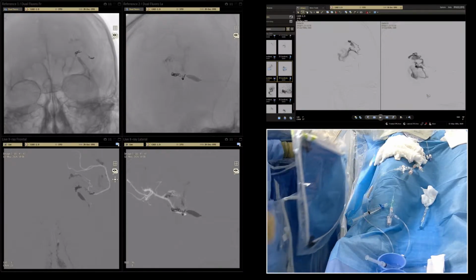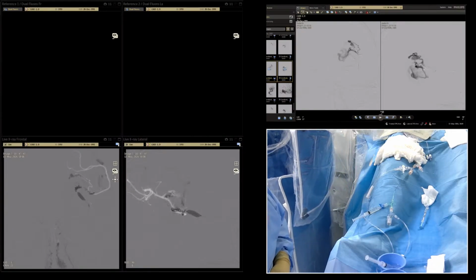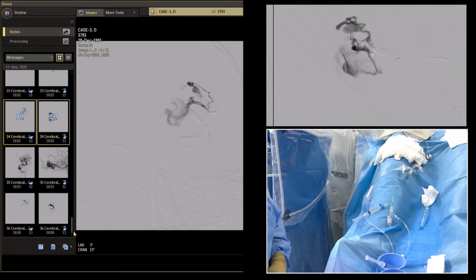Just a second. I'll put glue. A little bit more radiation, and now we need to have this image.